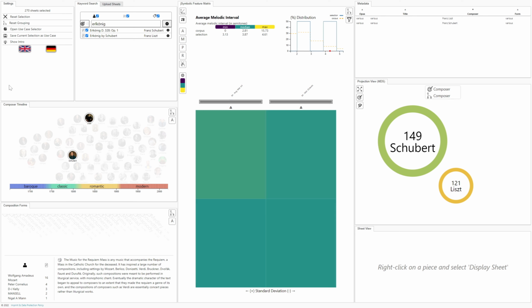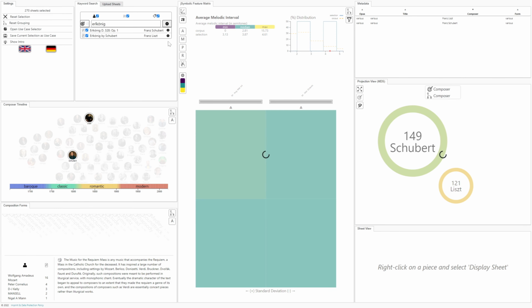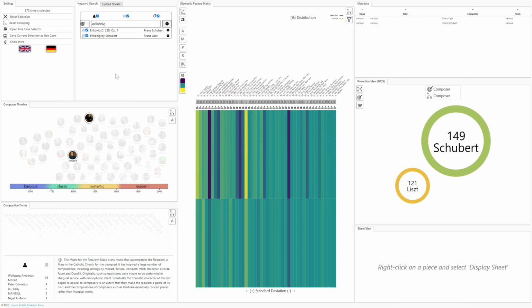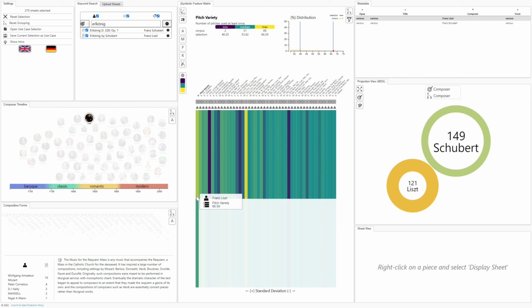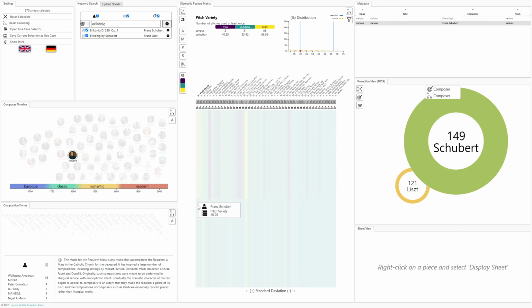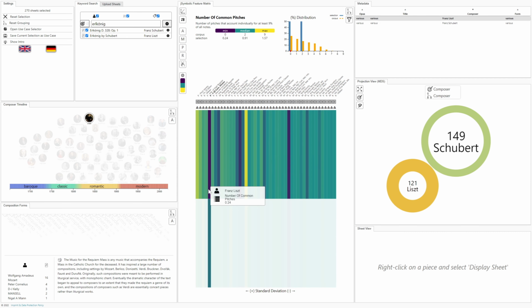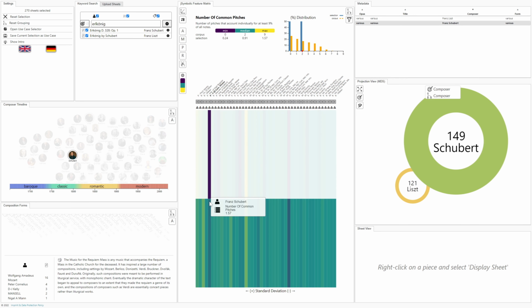We can extend our analysis to other features as well, and observe that these composers also show other distinctive differences on the feature level. For example, the pitch variety in Liszt's works is 26 pitches higher on average. Also, Liszt's compositions rarely exhibit a common pitch, while Schubert on average uses more than one.